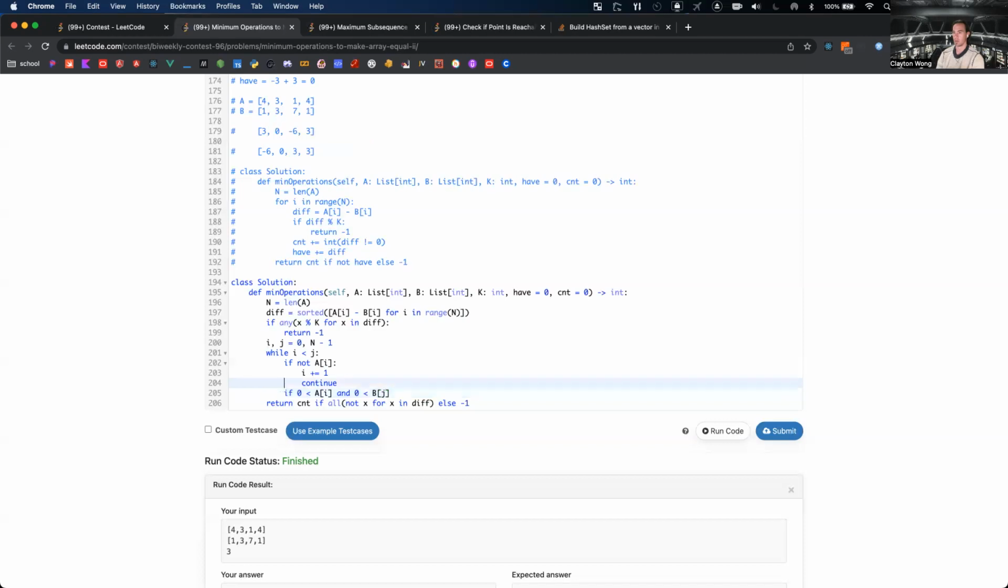Or no, diff, oops, not diff. Oh, wait, hold on. Let's do this. Actually, yeah, okay. Or the sum of diff, right? If it doesn't balance out, return -1. Okay, so we don't have to keep track of that. There has to be balance. So the sum of the differences has to equal 0.